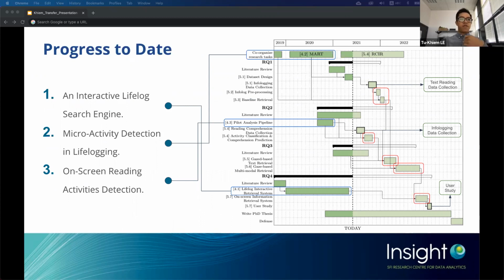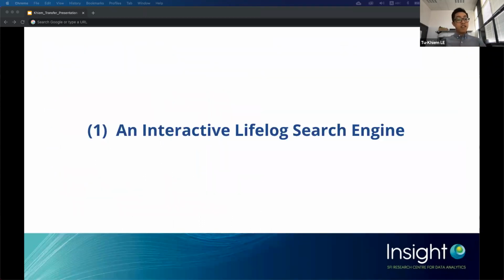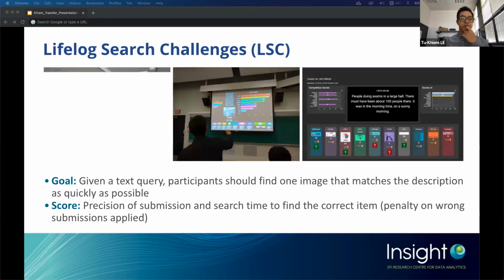For the first progress I have made, the interactive Lifelog search engine was the first step I took to understand Lifelogging and the state-of-the-art retrieval systems. It is useful to begin with Lifelogging since there's already a benchmarking dataset out there which I can base on to develop a retrieval system. And this system will be the basis to create a retrieval system for Infologging later on.